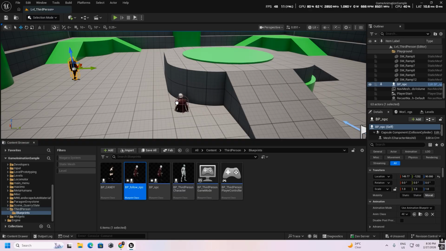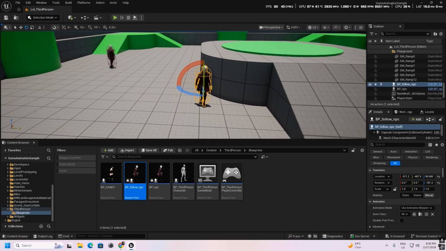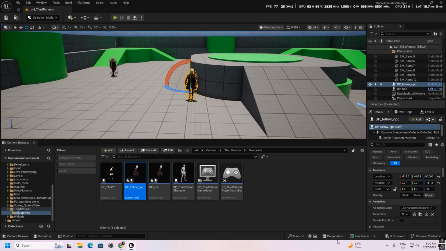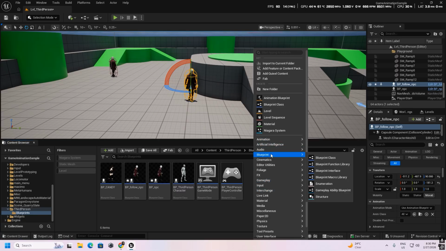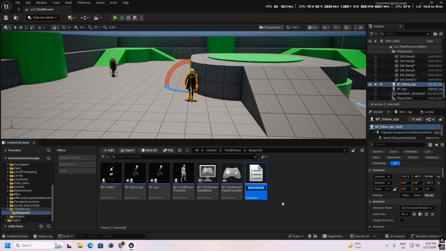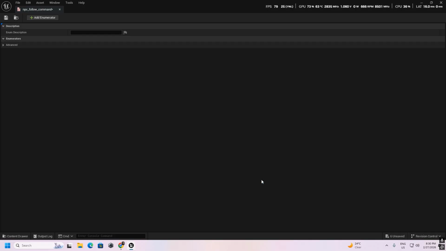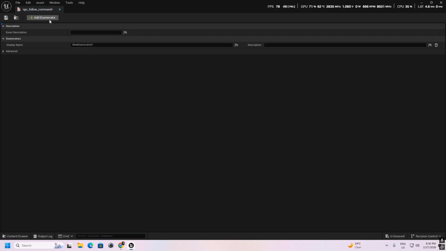And we make another NPC here. You can see this is our follow NPC. Okay, so for this character, we make a blueprint enumeration here, and we name it NPC follow command. Okay, and we open this, and here we add some commands.